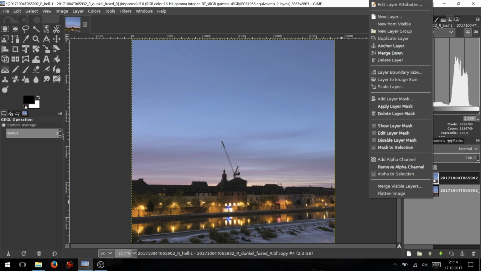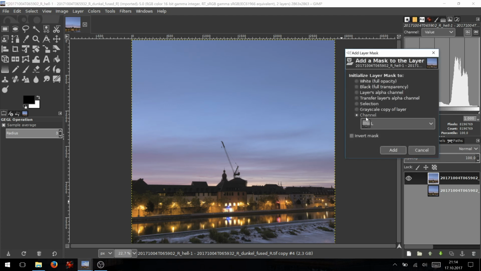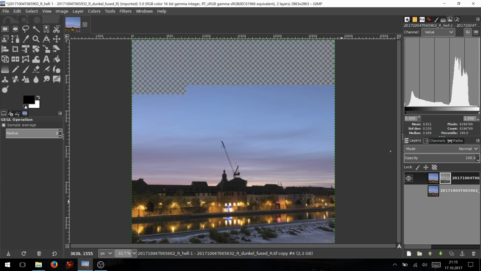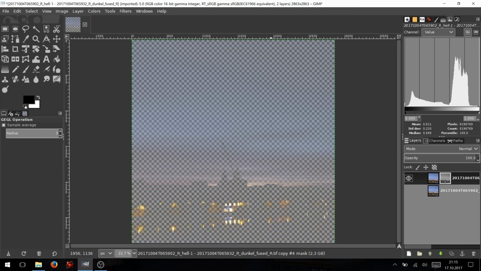You right click on the image, go to add layer mask, and down below here you can see the channel, and it will show the available masks. Right now we've only one, the one we just created, the L mask, so I'll add that and you will see instantly what's happening. So everything is invisible apart from the parts of the sky and the lights.